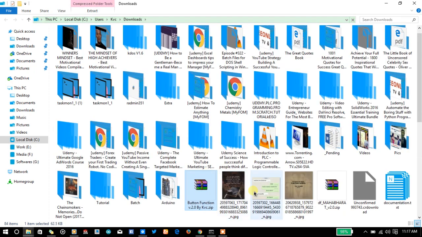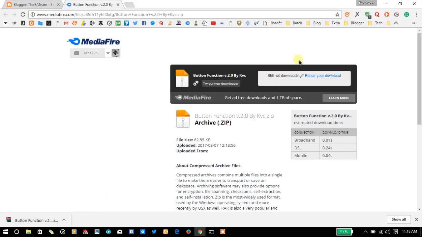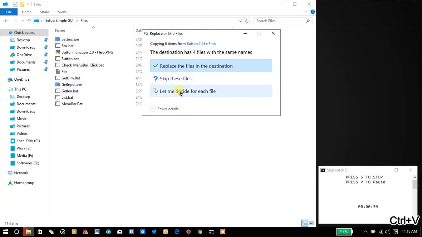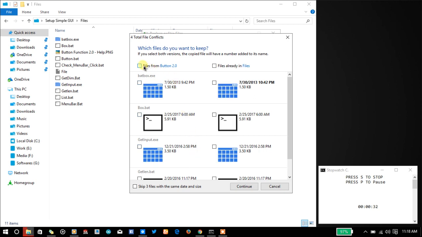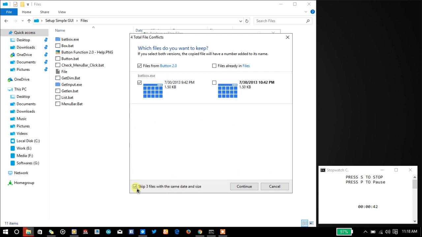Leave the test file and other files. So I think we have these functions here. Copy that, minimize it, and try to paste that. Let me decide. Yeah, let that be this. Yeah, it doesn't matter.